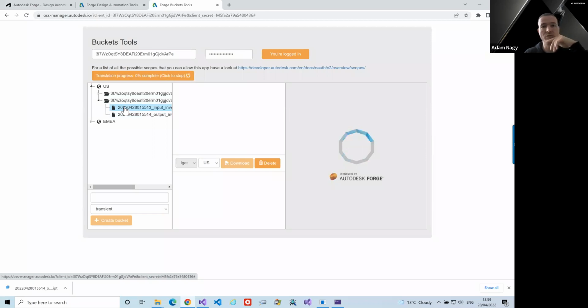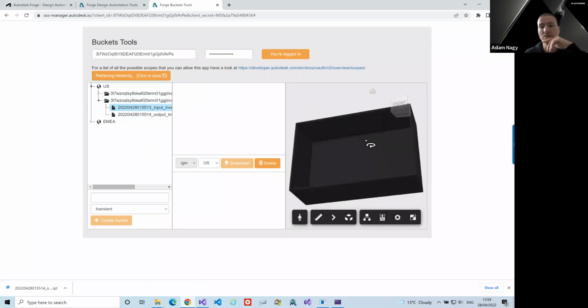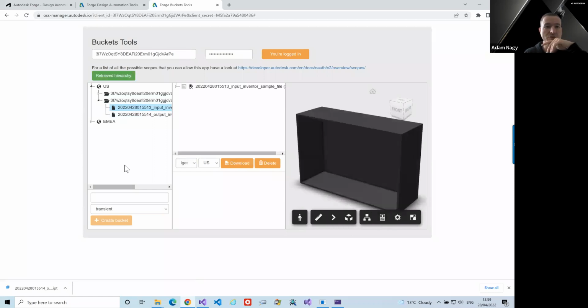Let's see what the input was. I think that had different values. Yeah, so this is the original model.